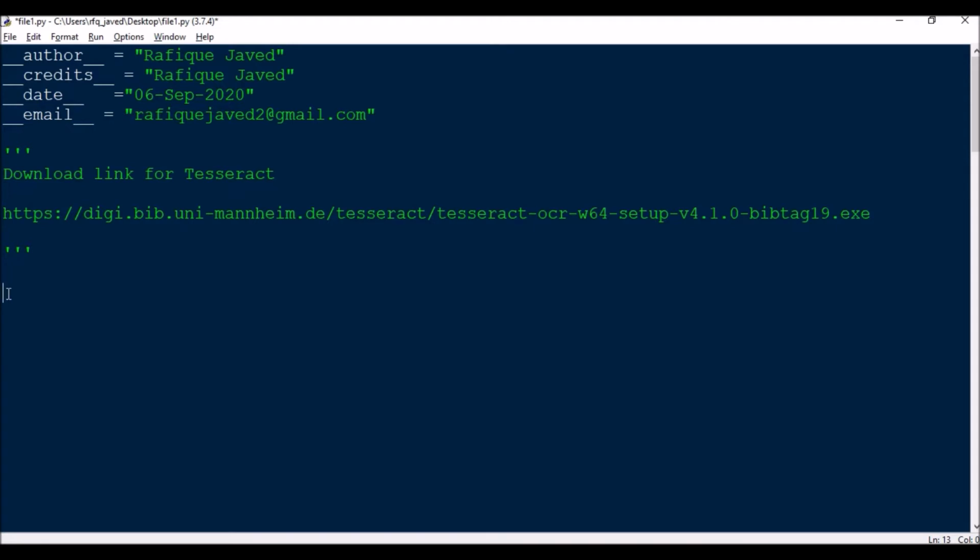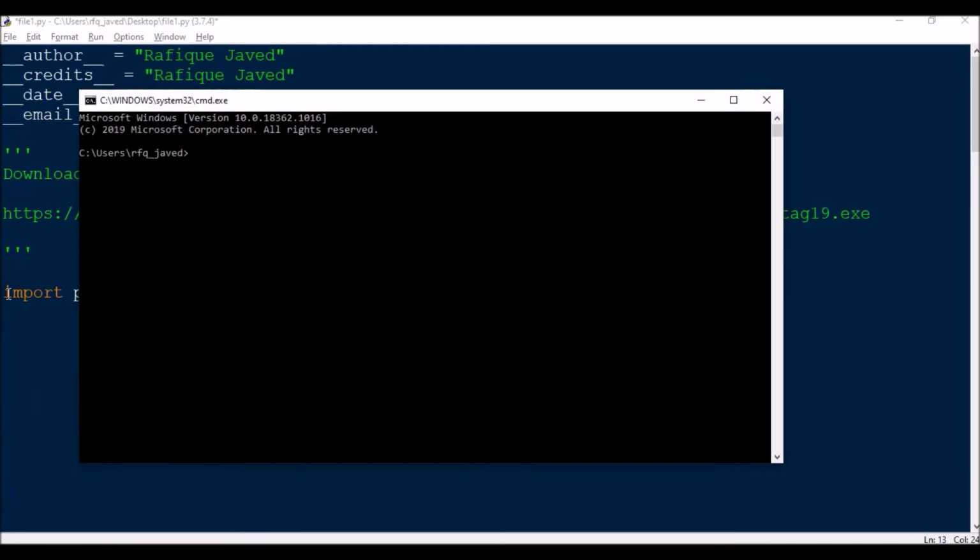So now let us import the modules, that is pytesseract. Import pytesseract as pt, shortening it. Now what you need to do is, this module is not installed by default with the Python installer. So go to the command prompt and do the installation: pip3 install pytesseract. In my system I have already installed this, so it will show that the setup is already available, so it will not install again.